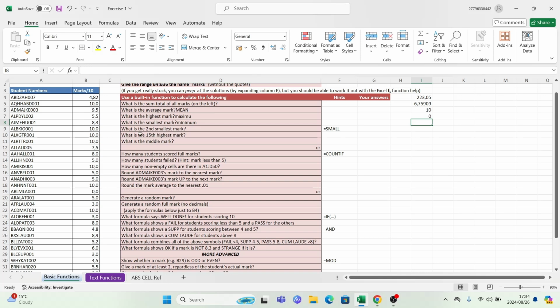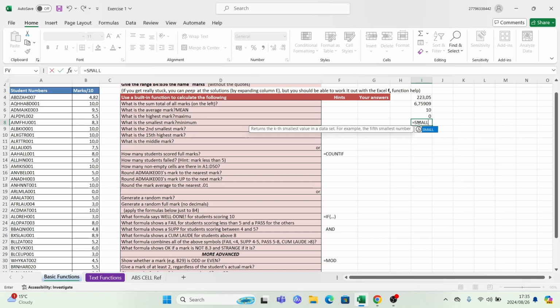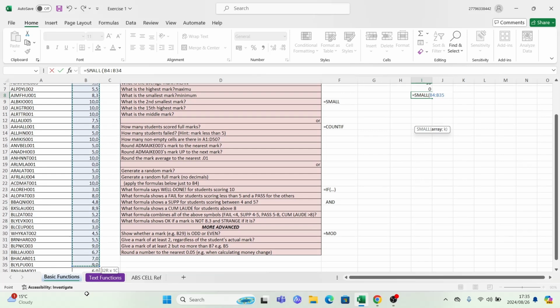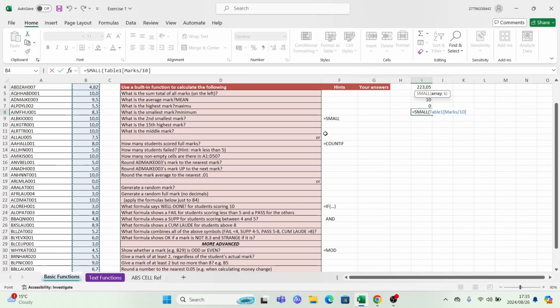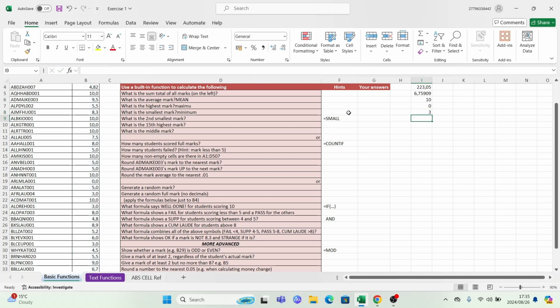So the question says, what is the second smallest mark? So what you're going to do is type equal SMALL, then simply select your data, then press comma and 2, which is the second smallest mark, then you press enter. Now we got 3, which is our second smallest mark.